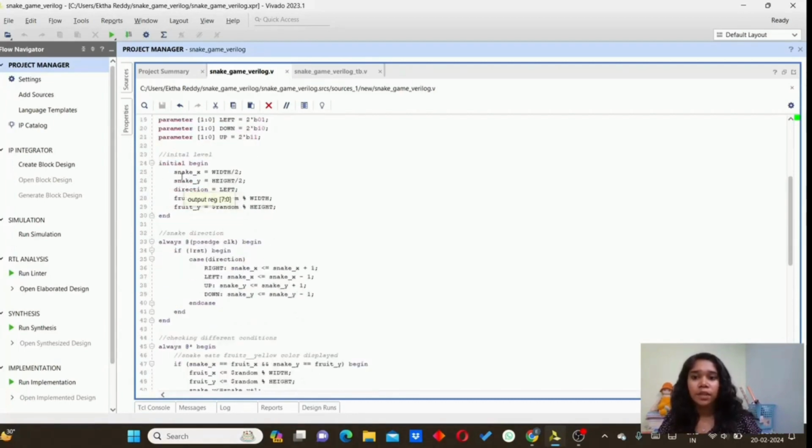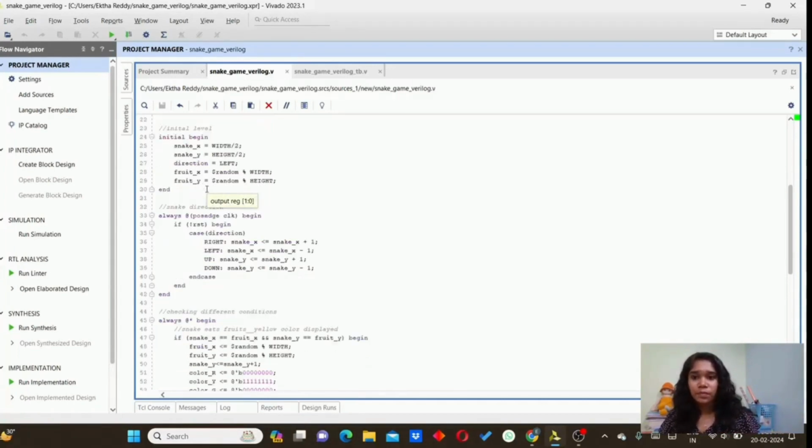And then we will have the initial begin here. This block means when the game is going to get started, it will define the initial position of the snake with respect to the frame and the direction where it is going to move, and the fruit, like it is going to get generated randomly. So the snake in x-axis is equal to width by 2, and snake in y-axis is going to be height by 2, which means it is going to be at the center of the frame, and the direction, it is going to move in the left direction, and the fruit is going to get generated randomly.